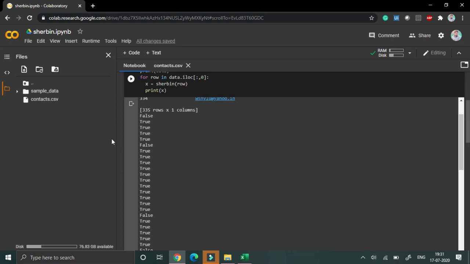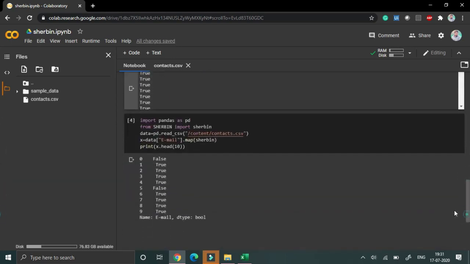Now we are going to check our output from the previous one to here. Yes, the sixth one is false. In the previous program also the sixth one is false. So false means invalid, true means valid mail IDs.